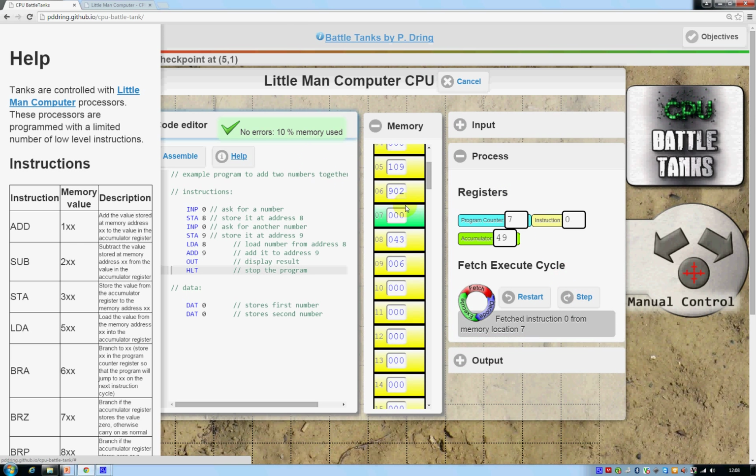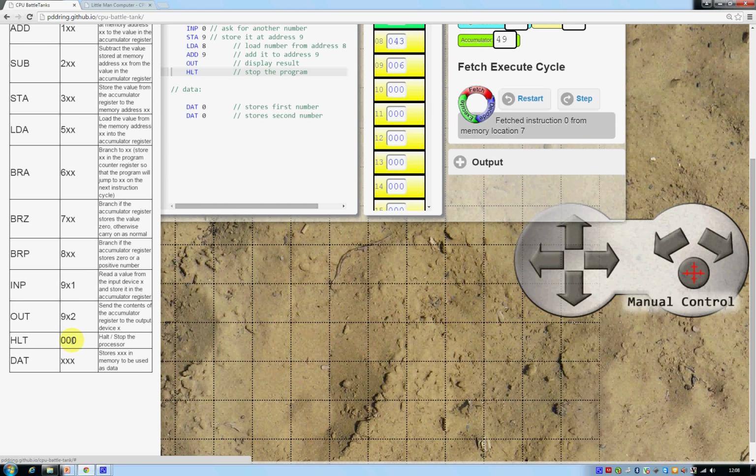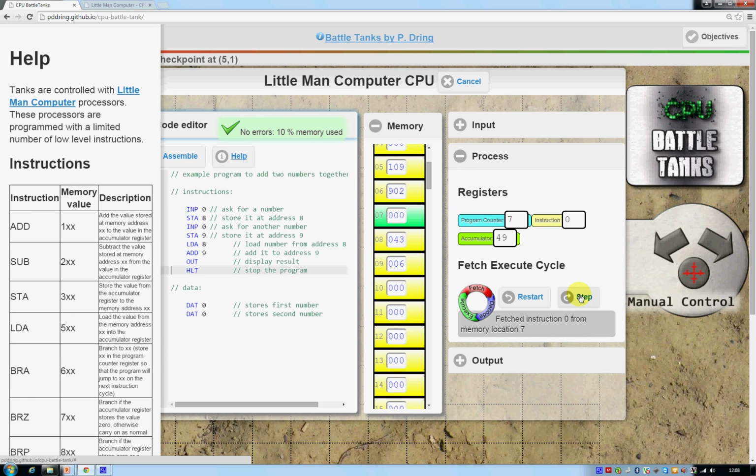Final instruction here, at address 7, we've got 0 stored, so the instruction is 0. Now, this is a special instruction which means halt and stop the processor, just so that the processor doesn't increment the program counter anymore. It stops at this address, so that we don't start executing what's stored in as data instead.